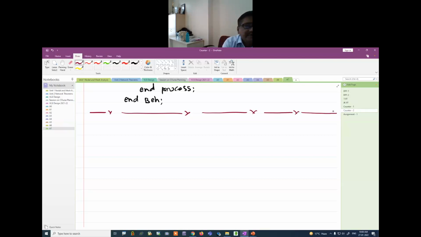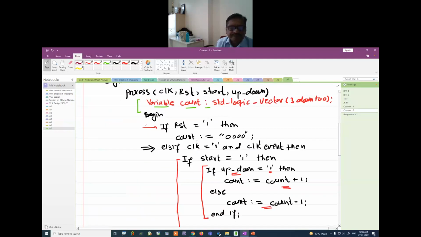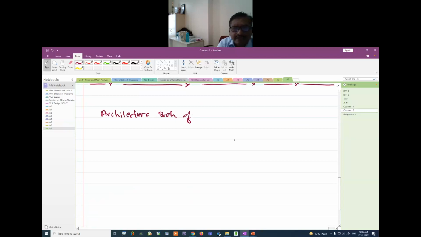Is it right? Now it will start with the reserved word architecture, followed by the name of the architecture, which is behavioral, of the name of the entity. And what is the name of the entity which we have given? We have given the name CNT underscore up underscore down. Is this the name we have given, right? Architecture behavioral of up down counter is, and all the declarations should be before the begin of the architecture.